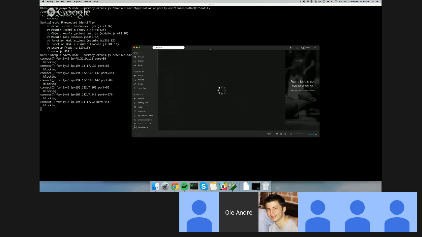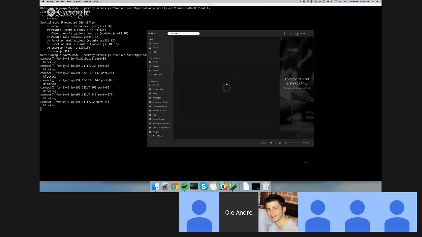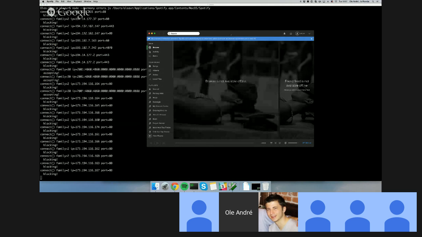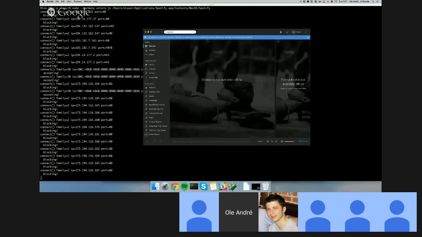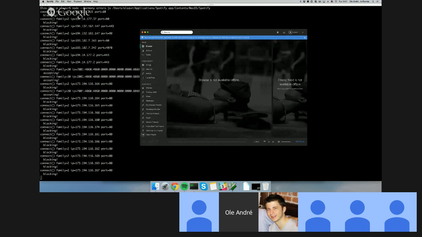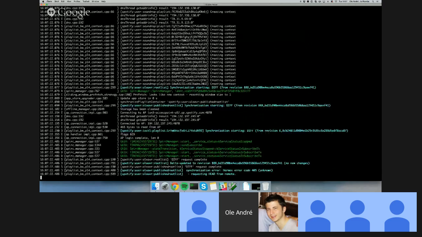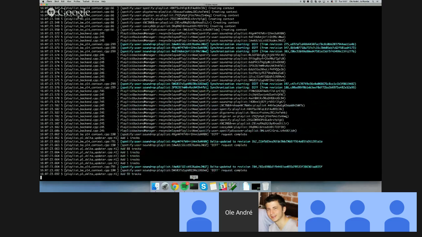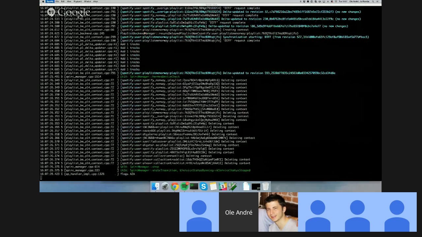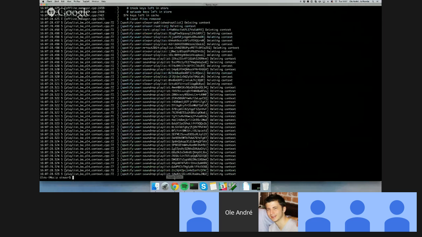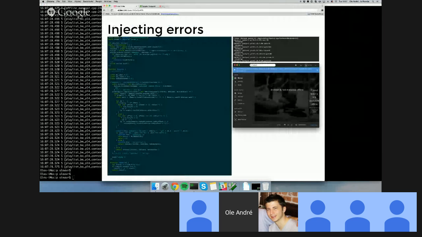Yeah, the UI is reflecting that there's no connectivity, and you can see here it's trying and it's getting blocked when it's trying. And there it gave up and concluded there's no internet connection. So if I now run this app directly without this instrumentation, it will be quite different. And it will just work. Okay, so that's about injecting errors.